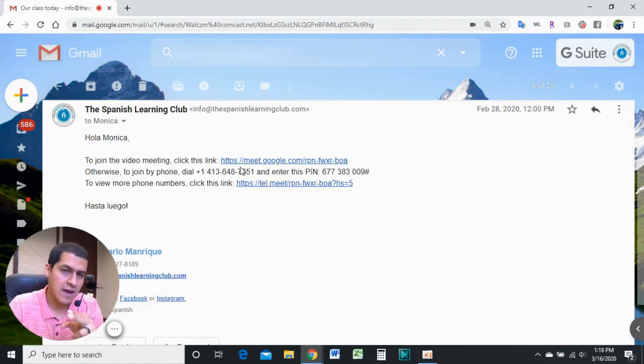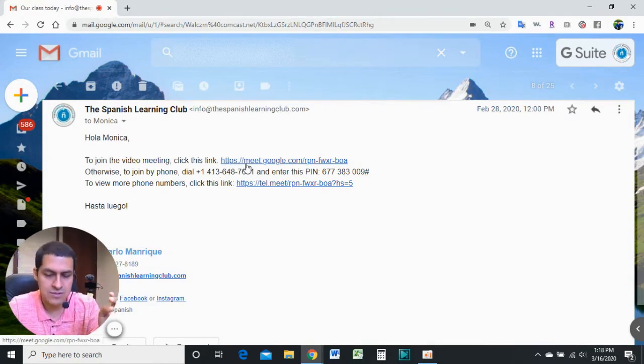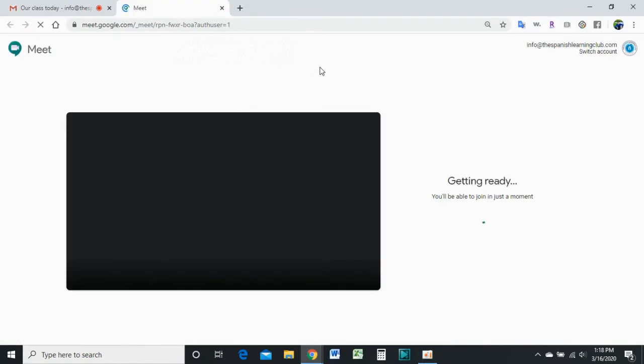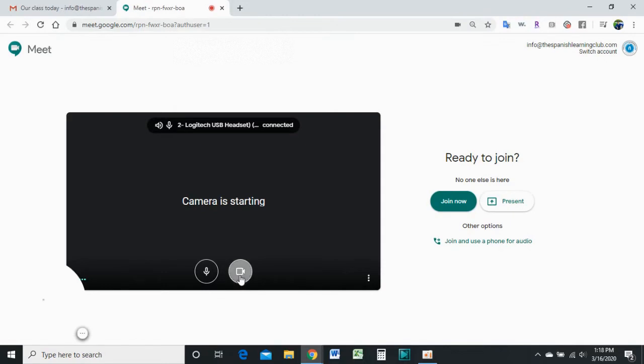In case you have a smartphone, tablet, iPad, when you click on the link, you will be taken to the app. And then you just need to plug your headphones and you go from there. When you are using a computer, you will click in here and you will be taken to another window like this. Once you are on the different window, make sure you cancel your camera.